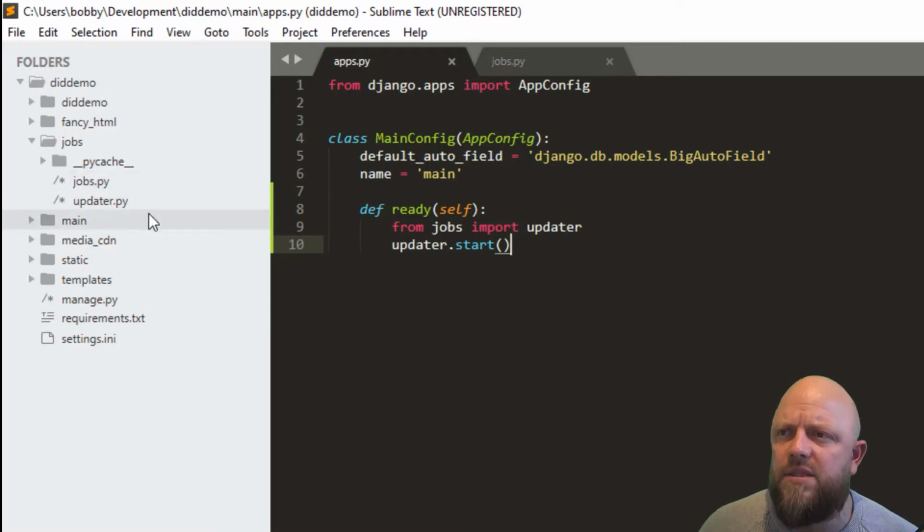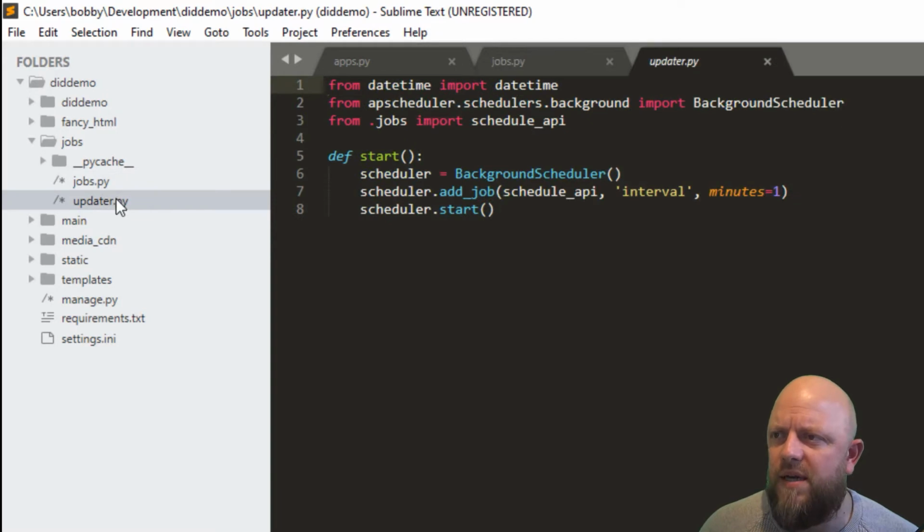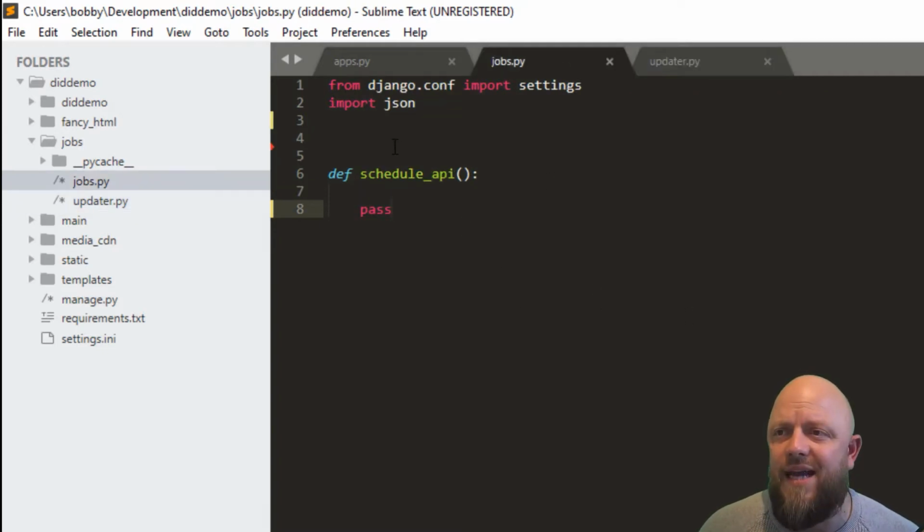So apps is open, jobs is open, that's just a pass. Updater, we don't need to change that. Oh, well, that's minutes, 1 minute at the minute, so we will change that to seconds for now. We'll have that run every 10 seconds, or every 30 seconds, to give it a chance. Save. And then we will go about writing an API.